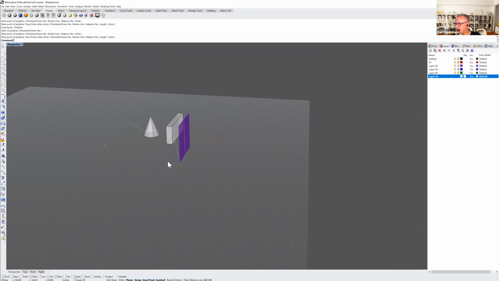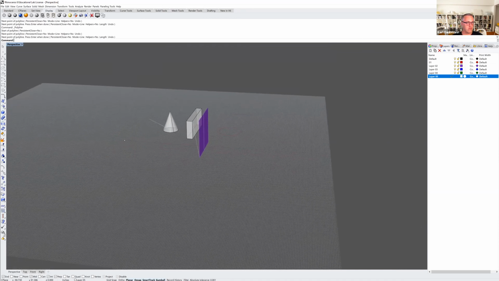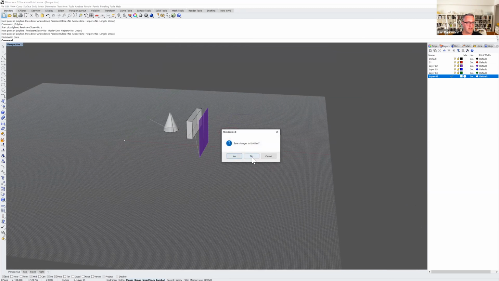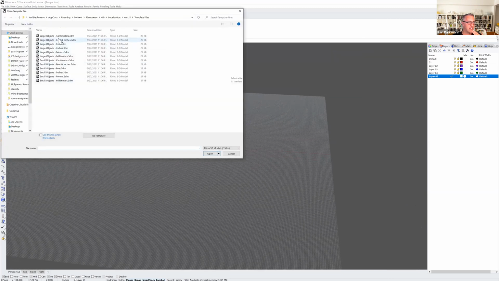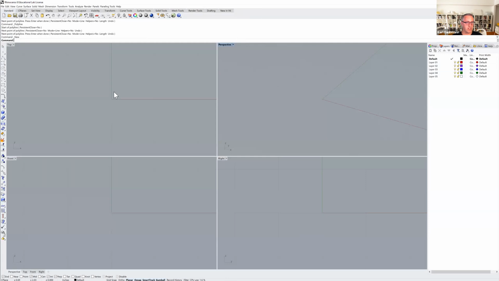So we kind of talk, there's kind of general interface, kind of basic things that are going on. The way that I tend to work is in inches. And so when I make a new file, I don't want to save the changes. I usually do large object inches. So if you're used to working in metric, maybe don't do this, but at least for the residential projects that I'm working on, I like to be able to put in, right, I can draw something.